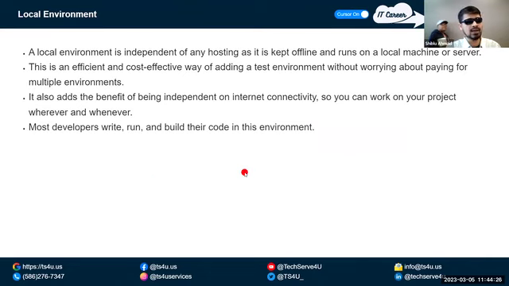So local means, of course, I'm writing the front end code, I'm writing the back end code. I actually write on my computer and I need to test it and I am done. I'm doing this because I am the developer. And this is called the local.